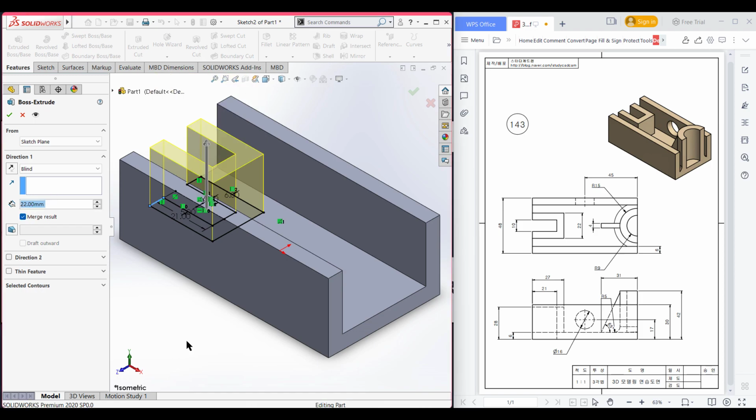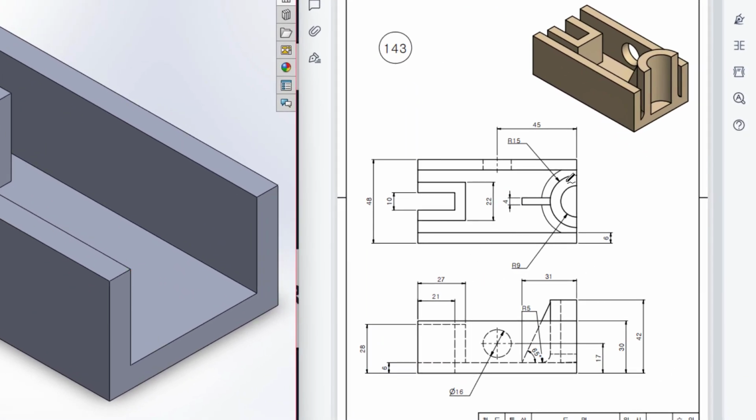Now press OK. So in here we can see we have a semicircle like here, and this semicircle has a dimension of 9 radius, and we can see we have another semicircle here, and this semicircle has a dimension of 15 unit. Then we will extrude boss it to 42 minus 6 unit.